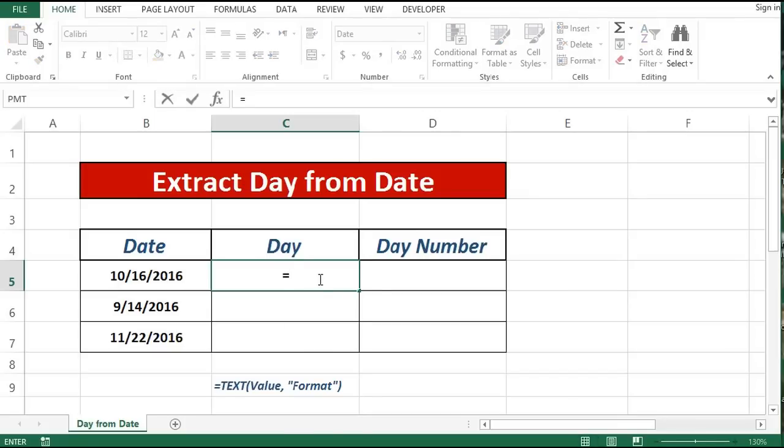I will write equal to text bracket, and for first parameter I will select this date, then comma. Second parameter we will give within inverted commas. So I will start inverted comma and then write 4 times D.